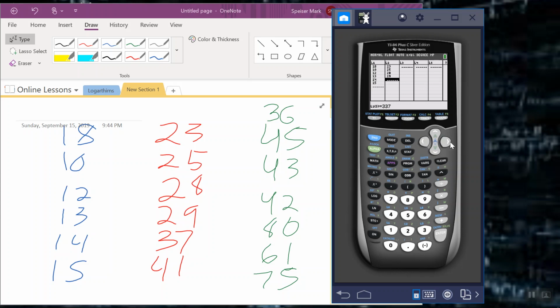If you make a mistake, just hit the arrows to go back and hit the delete button right next to the arrows. Hit enter, and 41. You'll notice there's a little label here that says list 2, and this parenthesis 6 telling you it's the 6th value. Go to the next column by pressing the arrow.